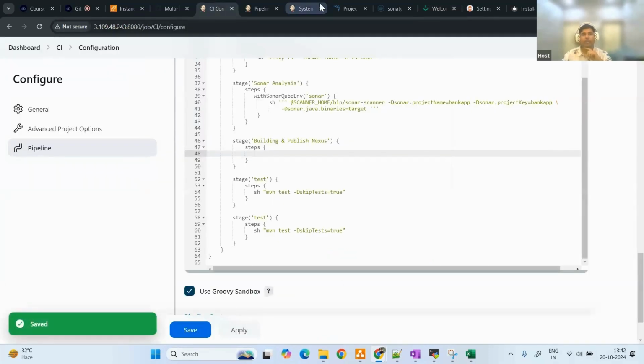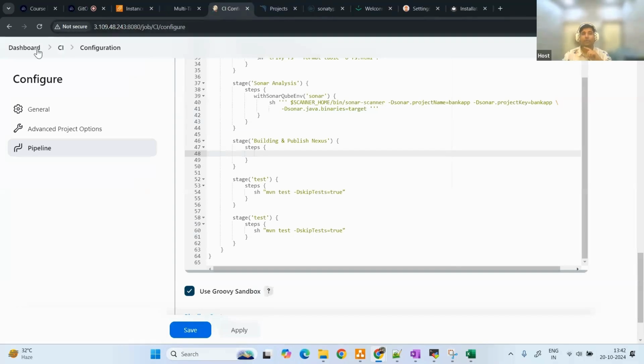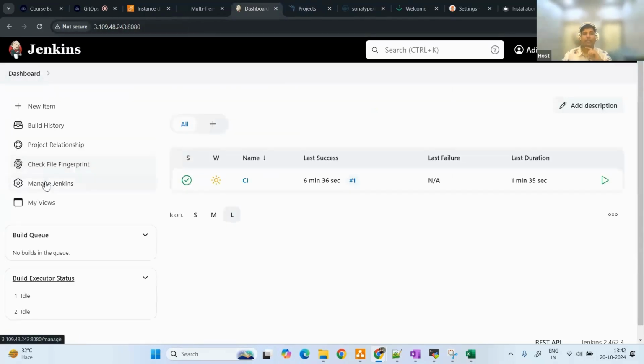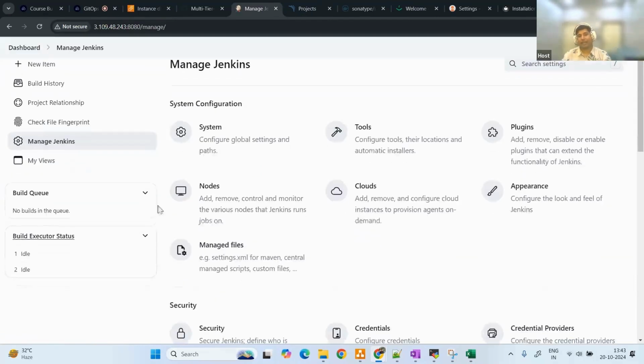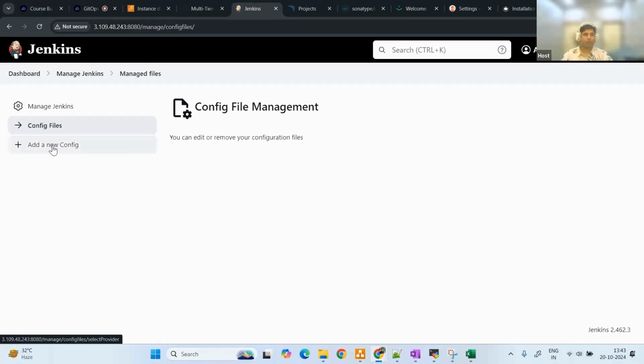In the beginning, I told you that we installed one plugin. Which plugin? We installed the plugin Config File Provider, which is going to help us create the file where we can store the credentials. And this section you are seeing, Managed files, is created because of that plugin. So I'll click on that. Now click on add new config.